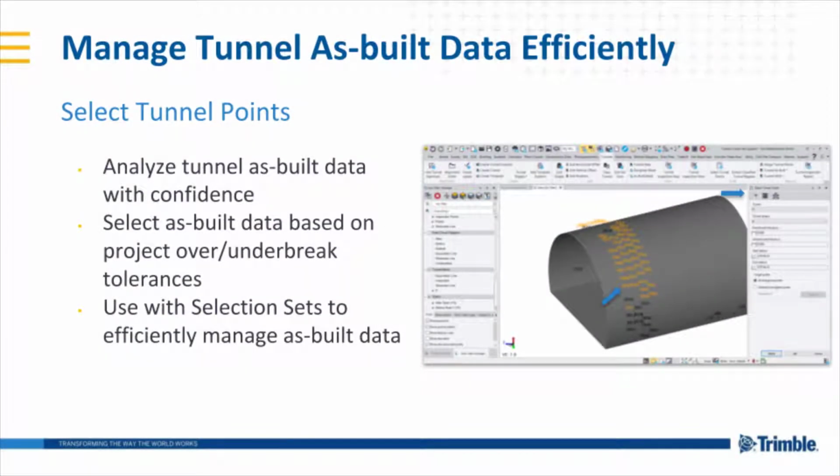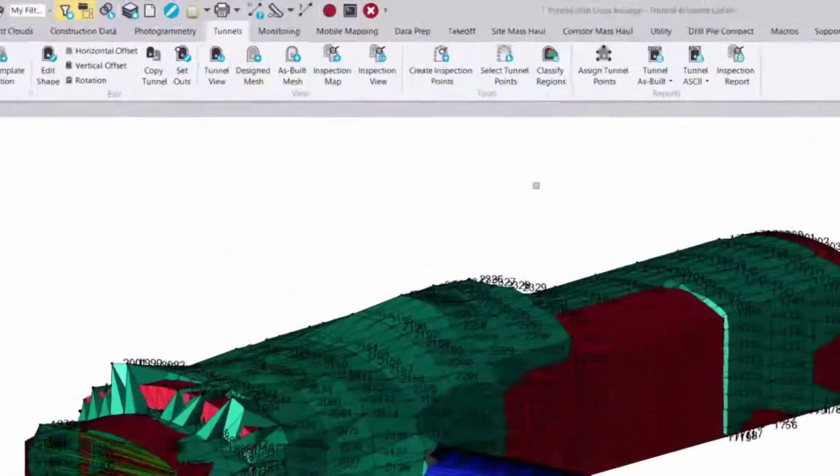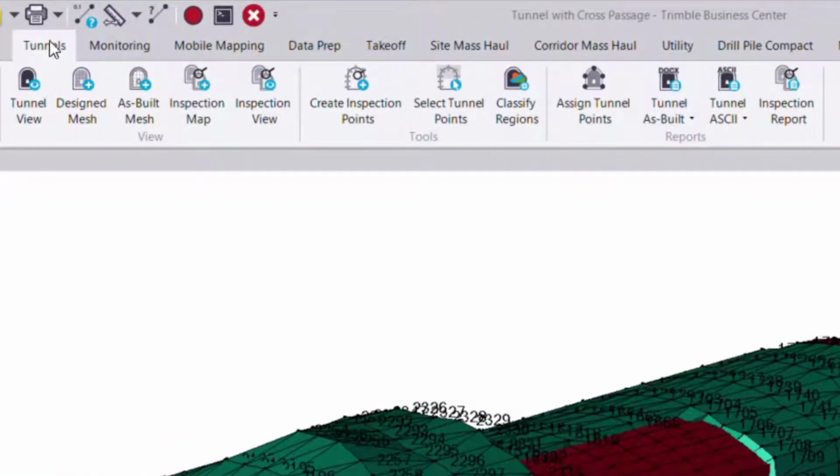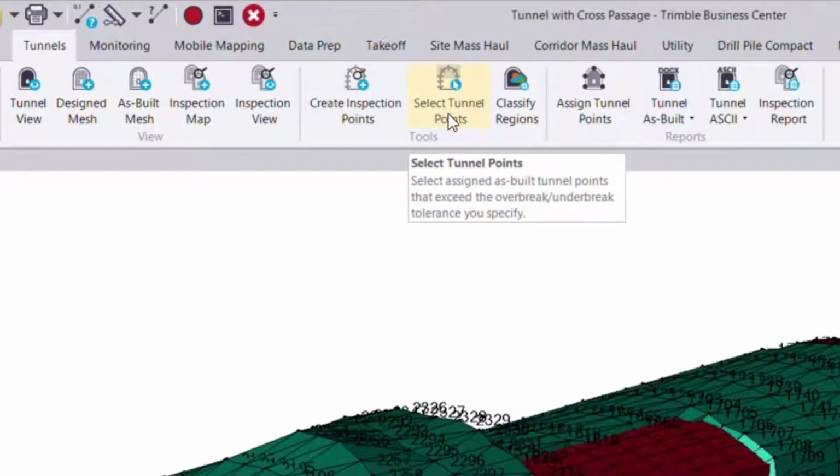Business Center demonstration video, where we'll cover the new Select Tunnel Points command in Trimble Business Center Tunneling Module version 5.4. The Select Tunnel Points command helps manage tunnel as-built data efficiently by enabling someone to select any as-built data based on project over and under break tolerances. Once that data has been selected, you can leverage several tools such as the selection sets to confidently and efficiently manage that data. You can find the Select Tunnel Points command under the Tunnel ribbon and under Select Tunnel Points.